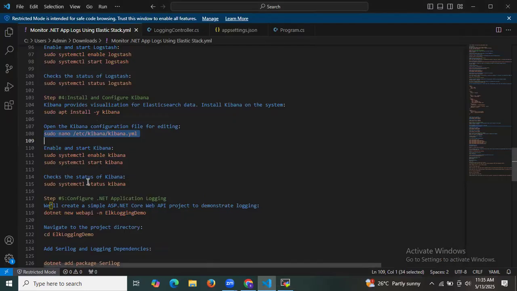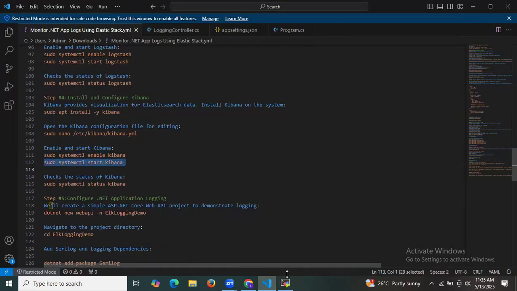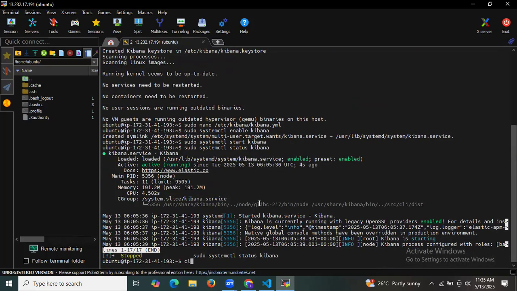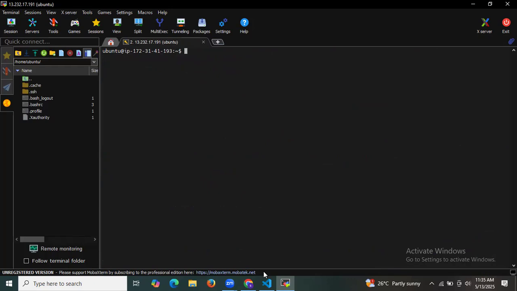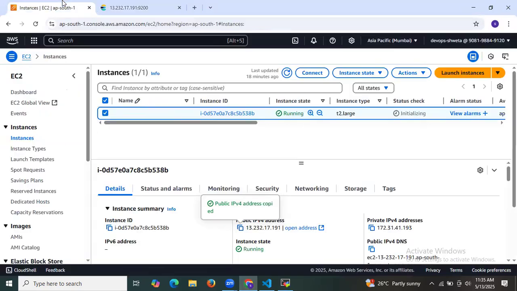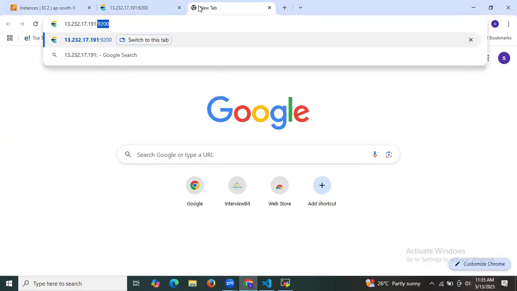After changing any configuration file, we need to restart or start the service. So let's enable, then start Kibana, and check the status of our Kibana server. Okay, it's active and running. That means we have successfully installed Kibana also. Now, if you want to access it in the browser, copy the instance IP, hit it in the browser, and the Kibana port number is 5601.